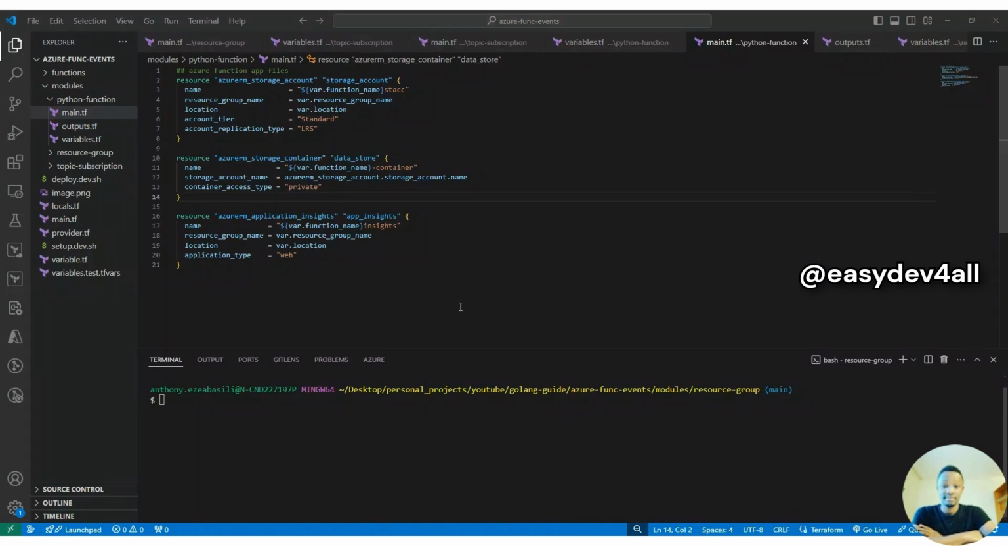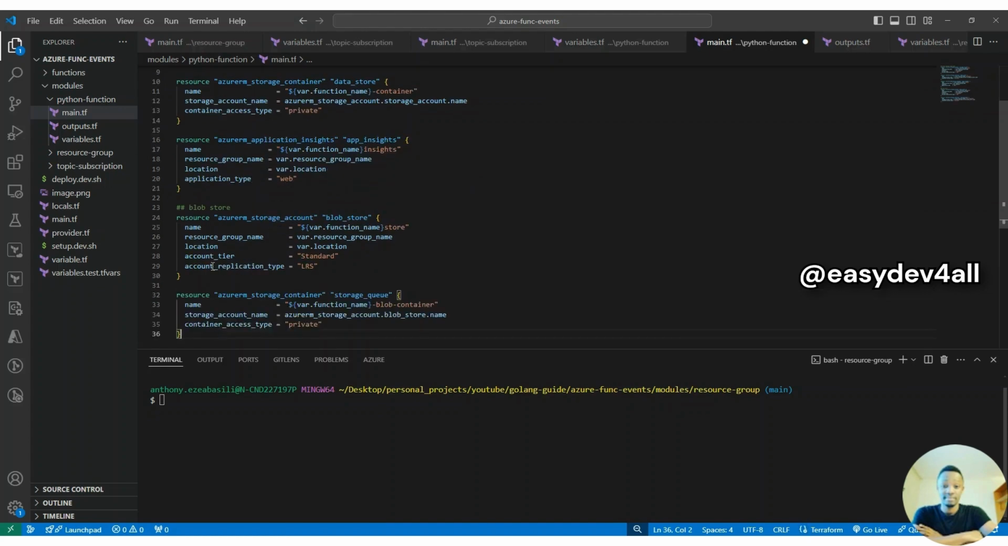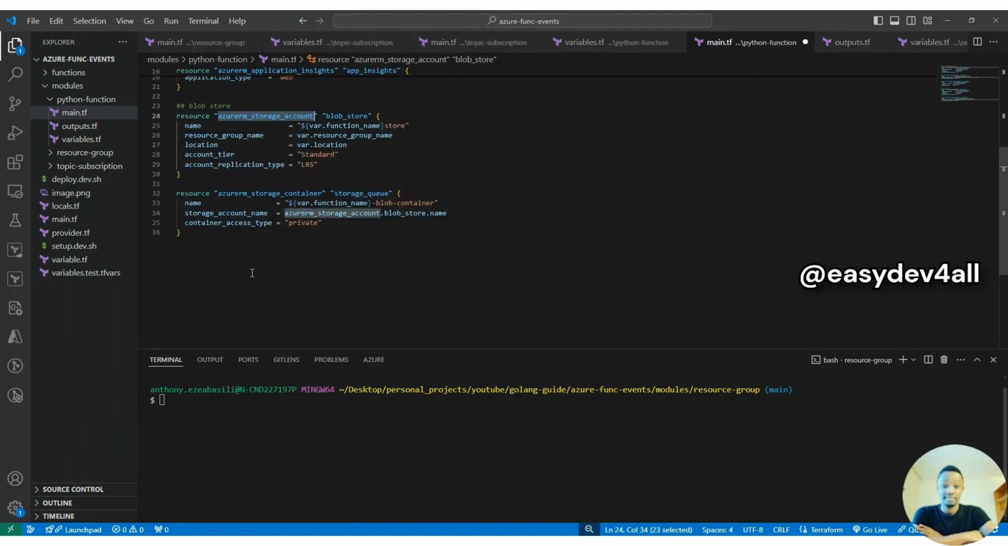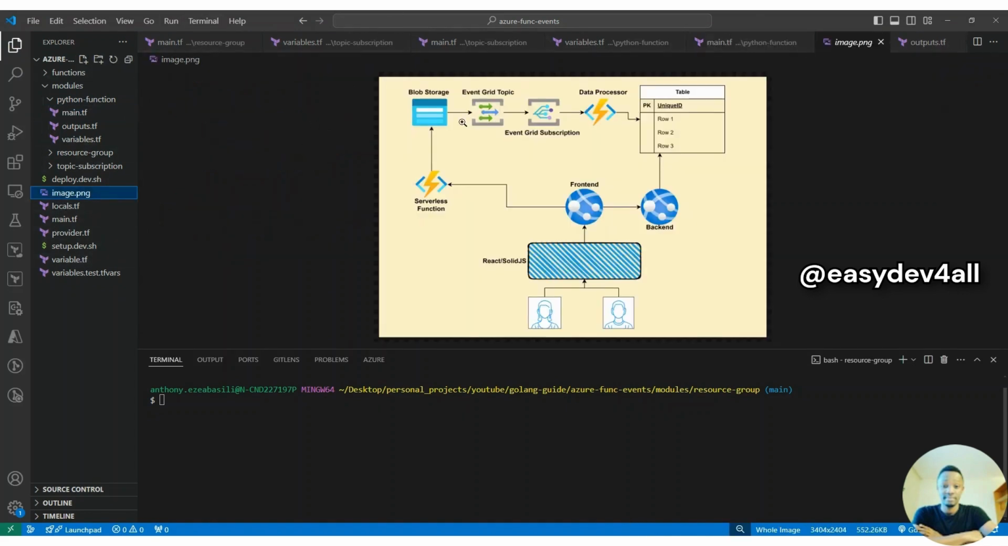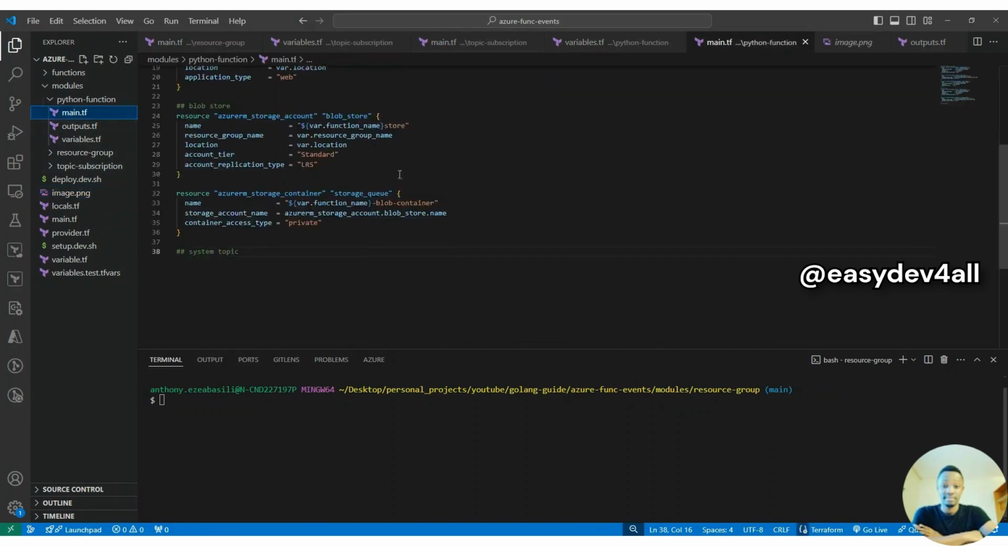And now we need to create another storage account. This is going to be for our blob store. Again, pretty straightforward. We need to create a storage account, and within the storage account we create a container. That's all we're doing. Other than that, now we need to create our system topic. This is the topic here, the event grid topic. That's what we need to create right now, and creating this is also pretty straightforward.